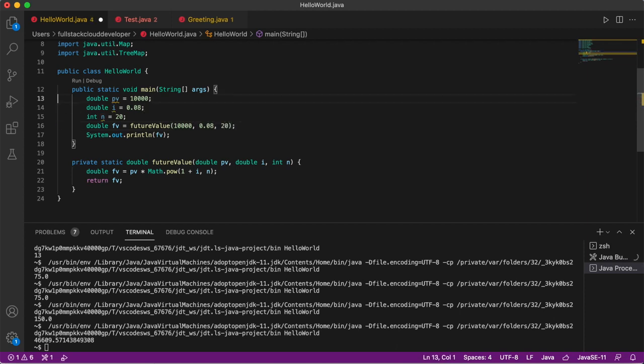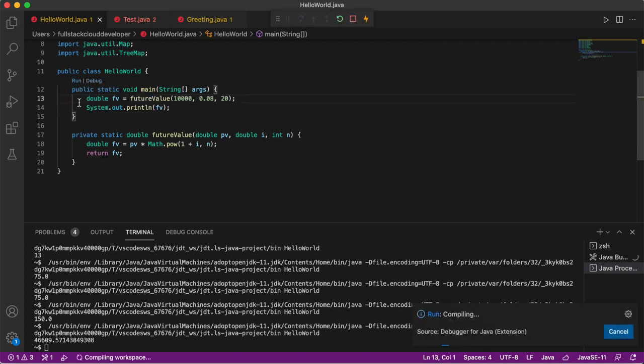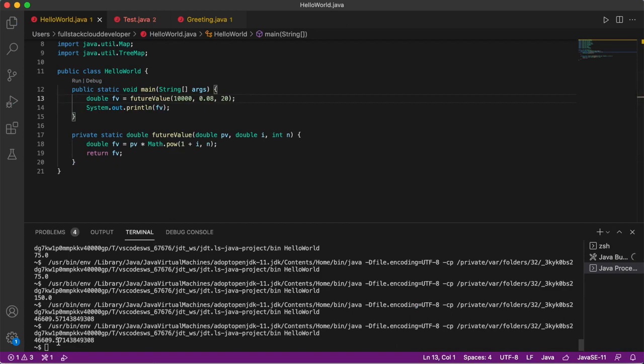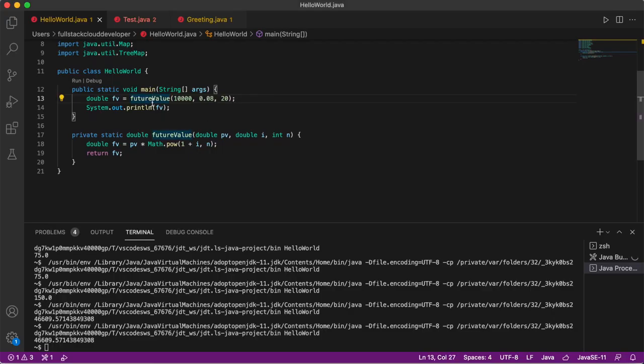And then you don't need these anymore. Now you've pretty much made a calculator function. And it got the right answer again. Okay, so now let's do the next one. This one is, we can keep the future value there.